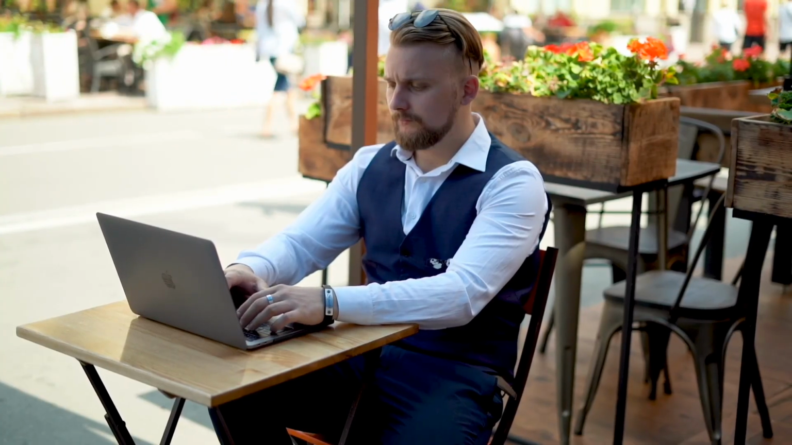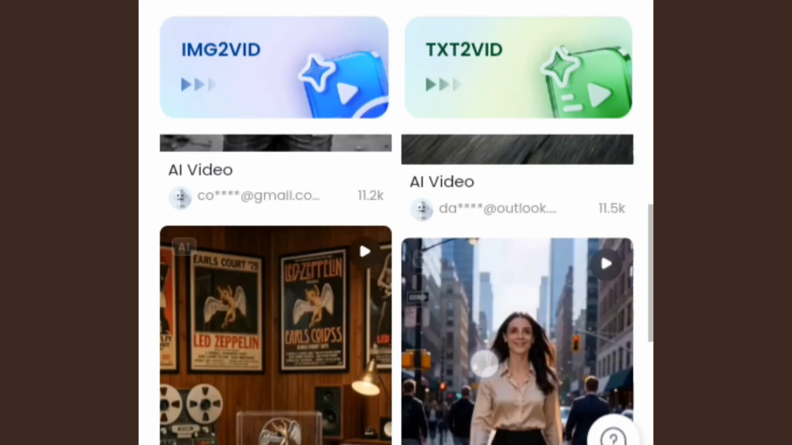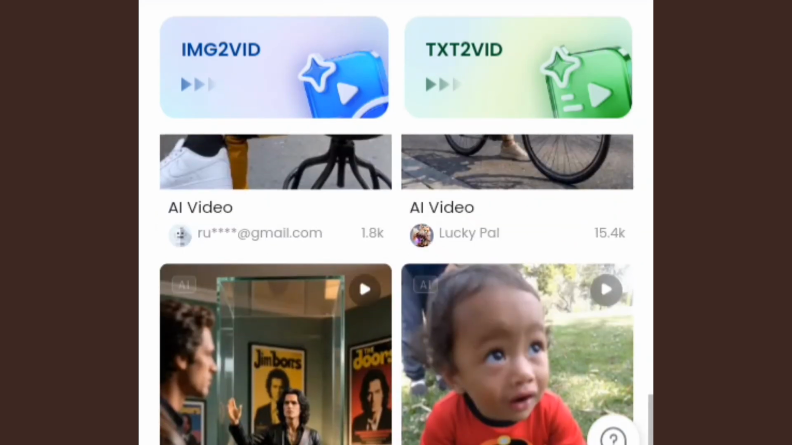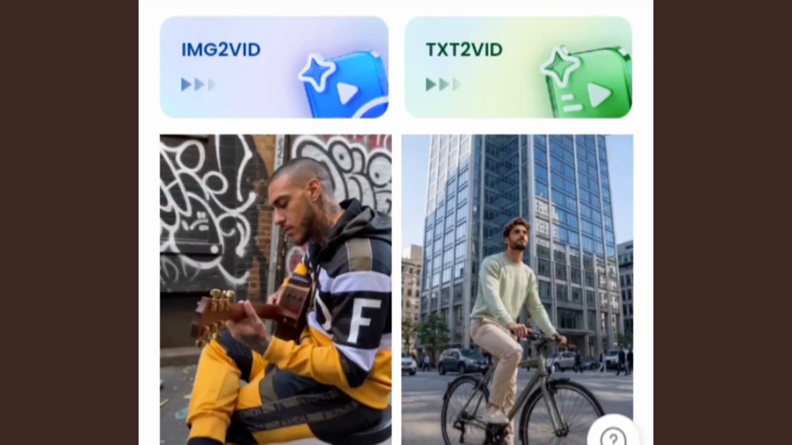Imagine doing this daily, generating images, turning them into videos, and posting consistently. This is exactly how new creators are growing fast right now because they don't rely on expensive equipment anymore, they rely on AI. You could take a single idea, turn it into an image, animate it into a video, and publish it all in minutes. That's the power shift happening right now in content creation.